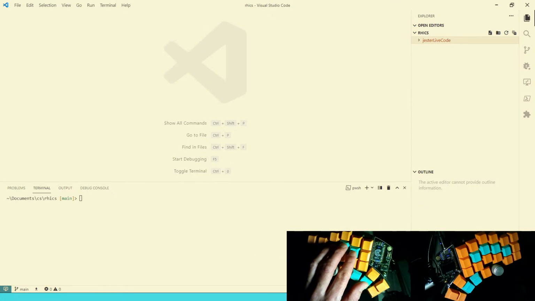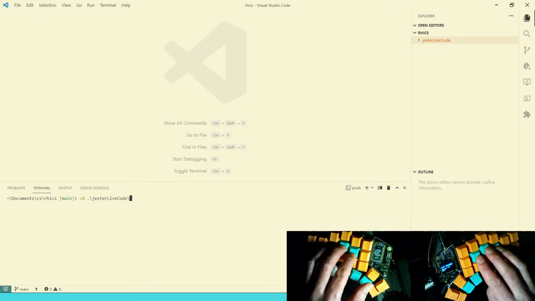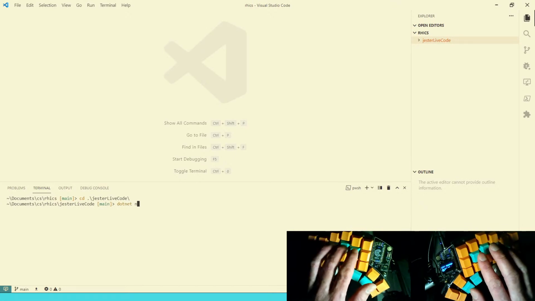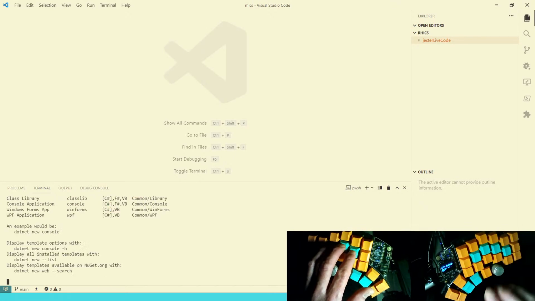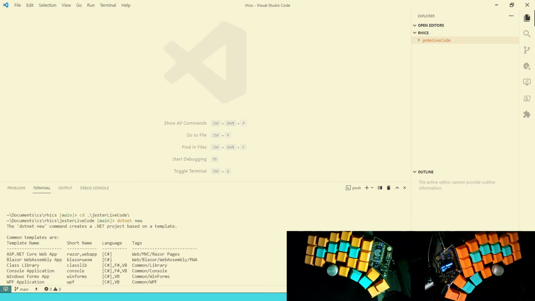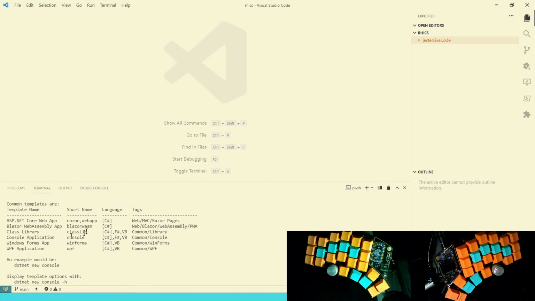So Yester Live Code, that's where I'm going to put my code in. So let's go into there. And .NET New is essentially what I'm going to use. Just quickly showing what are the possible common templates. It's a Razor web app, console, WinForms, WPF console. And what we are going to do is essentially a class library, a common library.